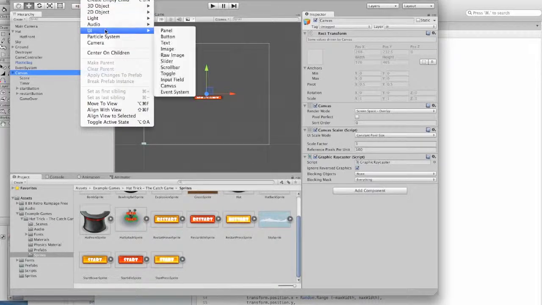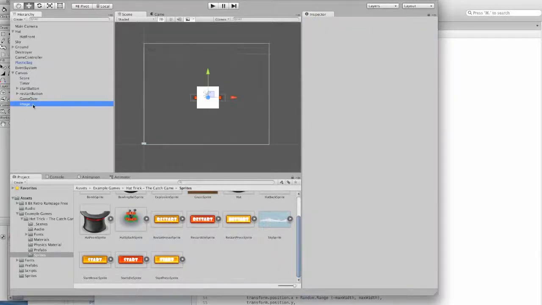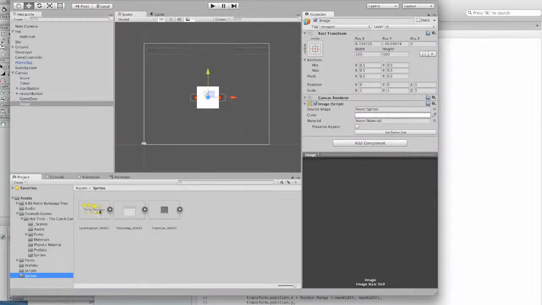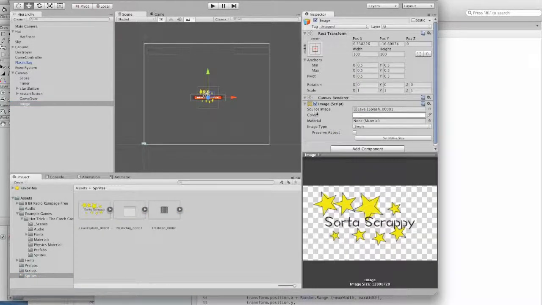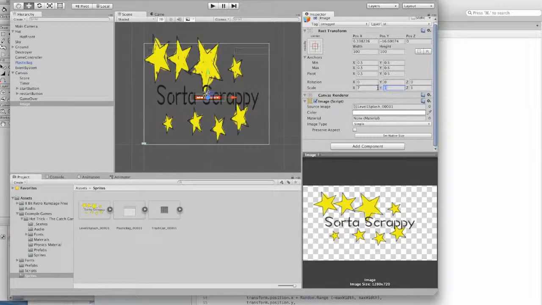So on the canvas, UI image, we'll call it the splash image. On that, we're going to put our level 1. We can see that it's not nearly as large as we want, so we can go ahead and make it bigger. That does the trick. That's pretty big. Okay, and that should do it. That's all we need for right now.